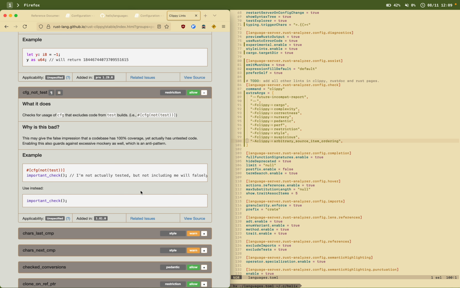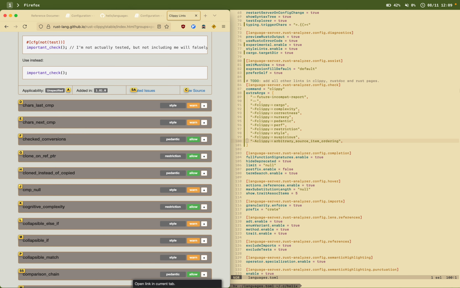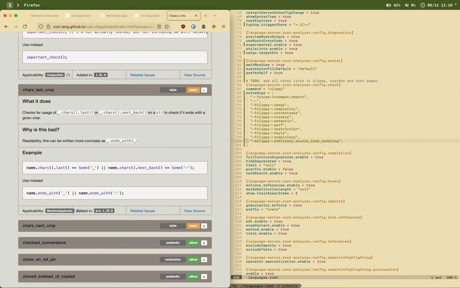I'm not actually tested, but not including me will falsely increase coverage. Alright. I suppose we do want a fellow TDD.